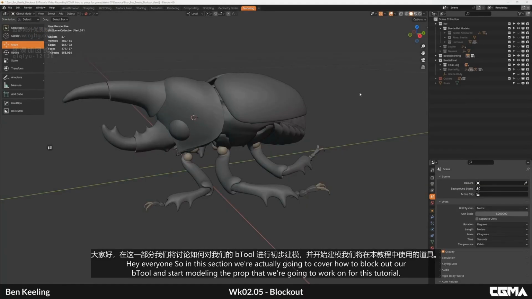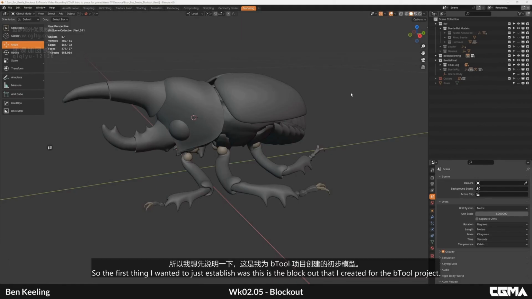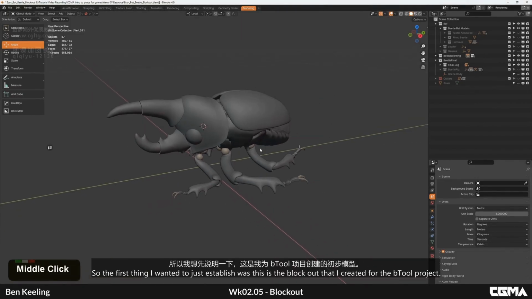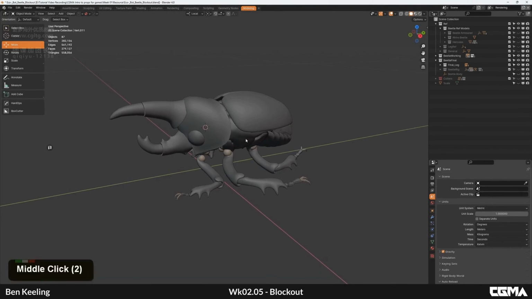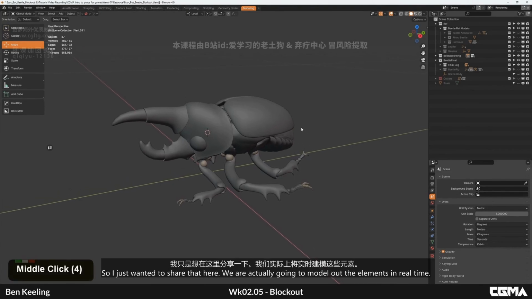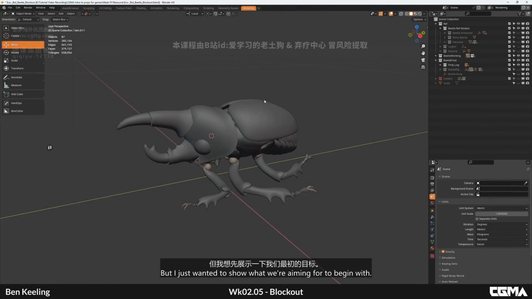Hey everyone. In this section, we're going to cover how to block out our beetle and start modeling the prop that we're going to work on for this tutorial. The first thing I wanted to establish is the blockout that I created for the beetle project. We are going to model out the elements in real time, but I wanted to show what we're aiming for to begin with.